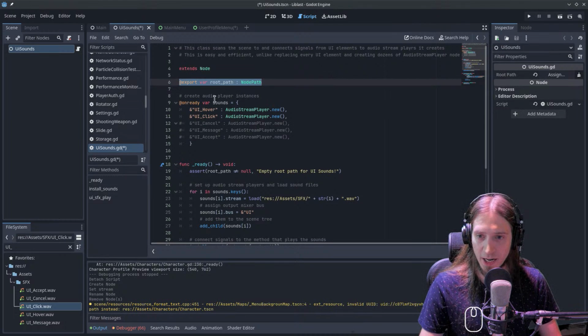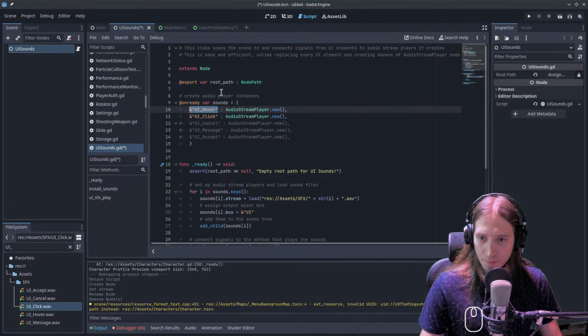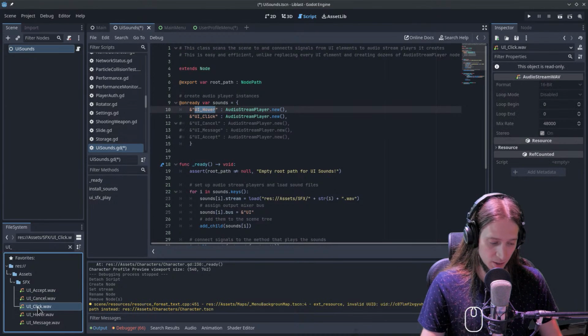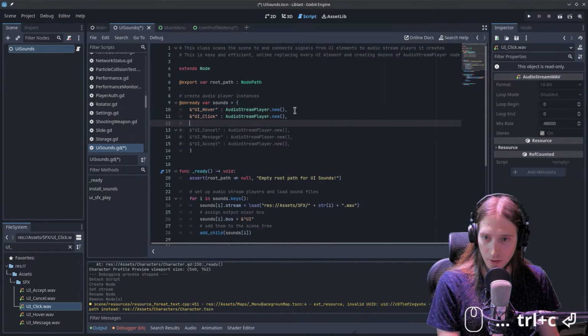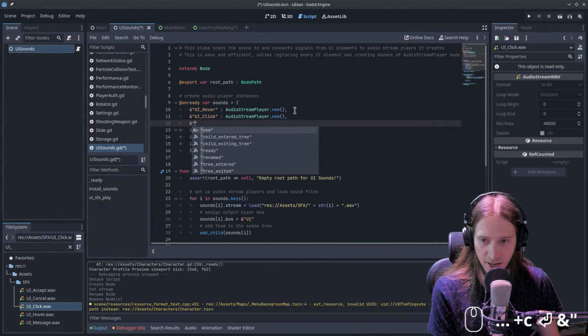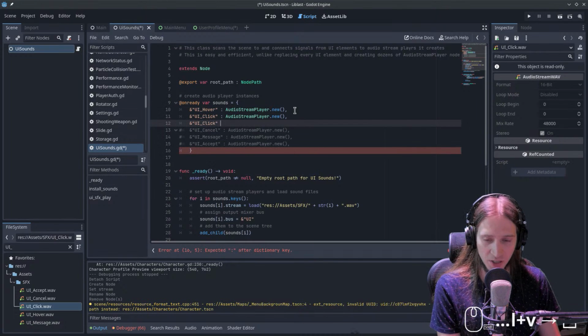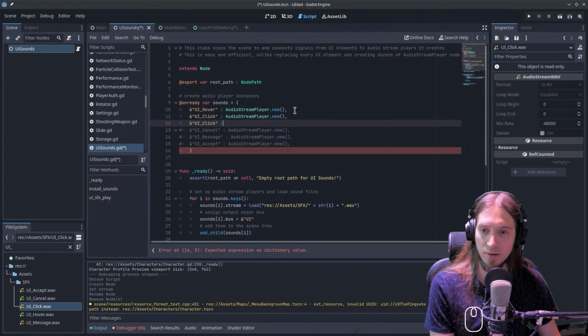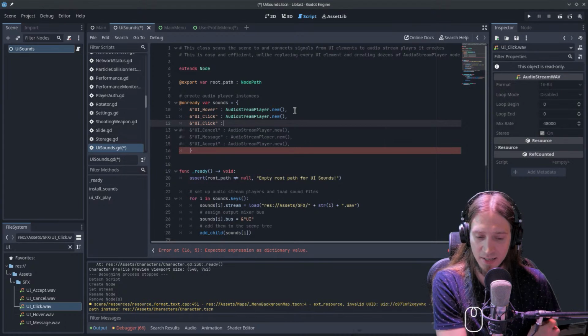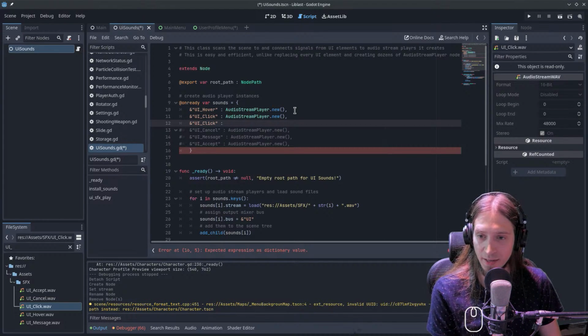All right, so I'm defining an array, actually a dictionary. I'm defining string names for the actual audio files. So I'm taking, let's say, UI click. I can do F2, copy the name, and paste it here. I'm going to make this a string name, so I'm adding an ampersand before the string. That makes it a string name. String names are a special version of strings which are way faster to compare. They are made specifically to be used as unique identifiers. This is no longer a unique identifier, of course.